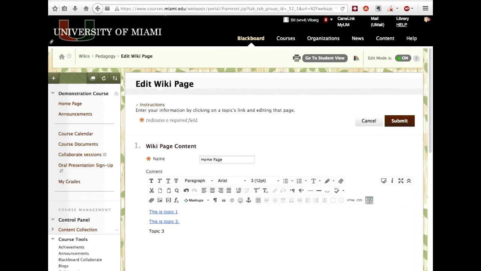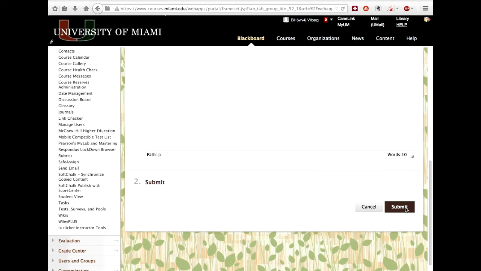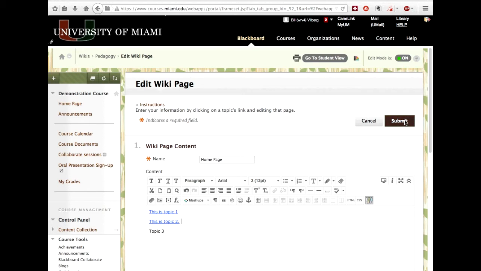And submit. Now, I've just been editing this page. It hasn't been saved yet. And so I can submit it, bottom or top of the page.